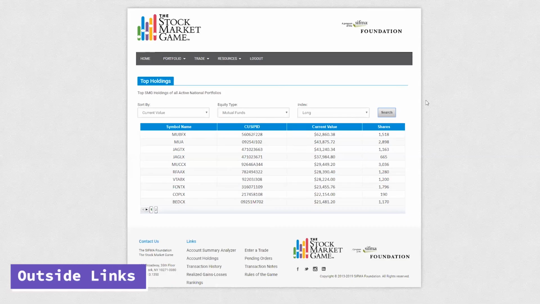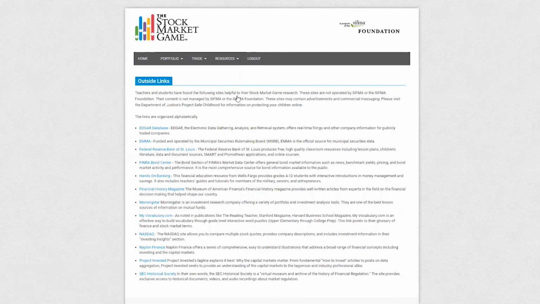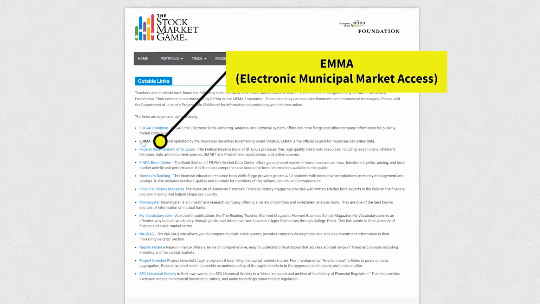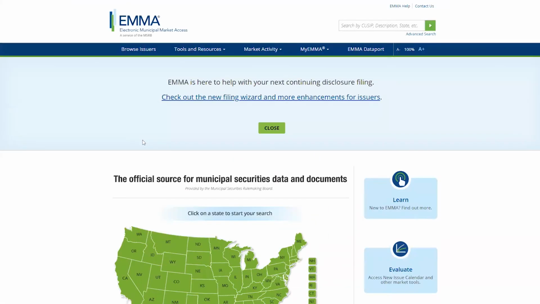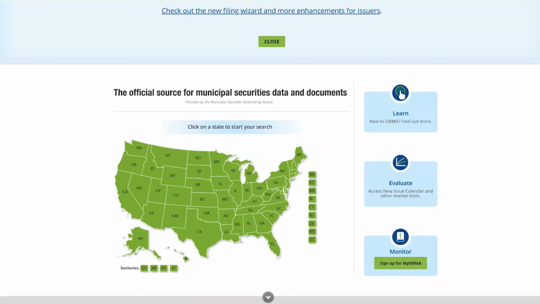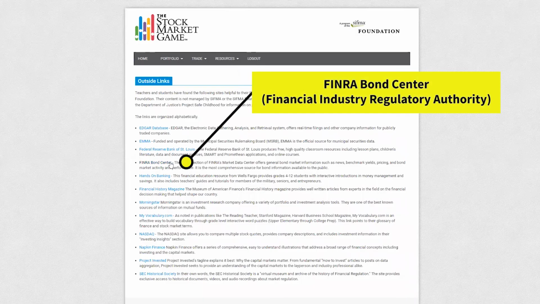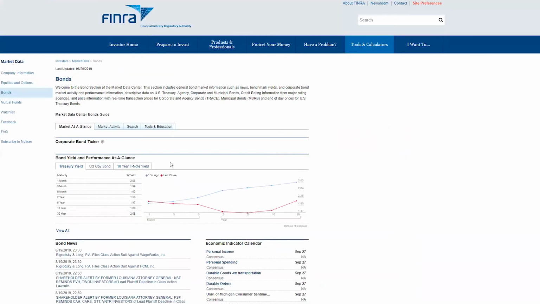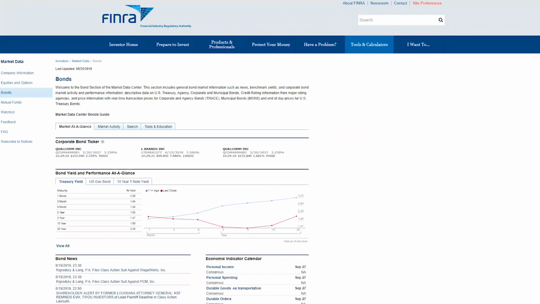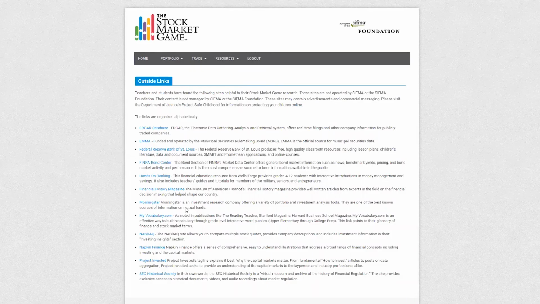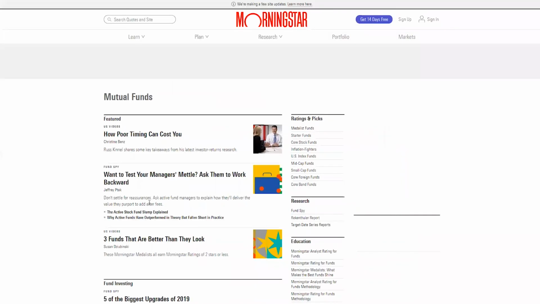You will also want to check out the outside links page that can be accessed via Resources, Outside Links. Check out EMMA for municipal bond research. You can also check out the FINRA Bond Center for further research. And another great resource is Morningstar for mutual fund research.